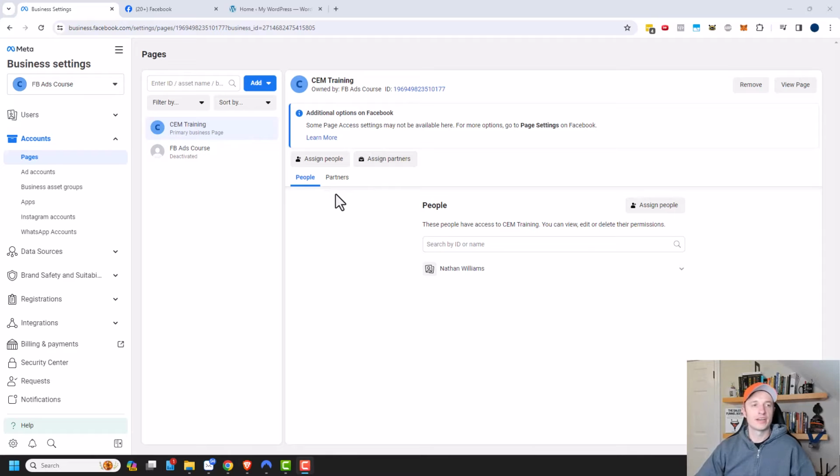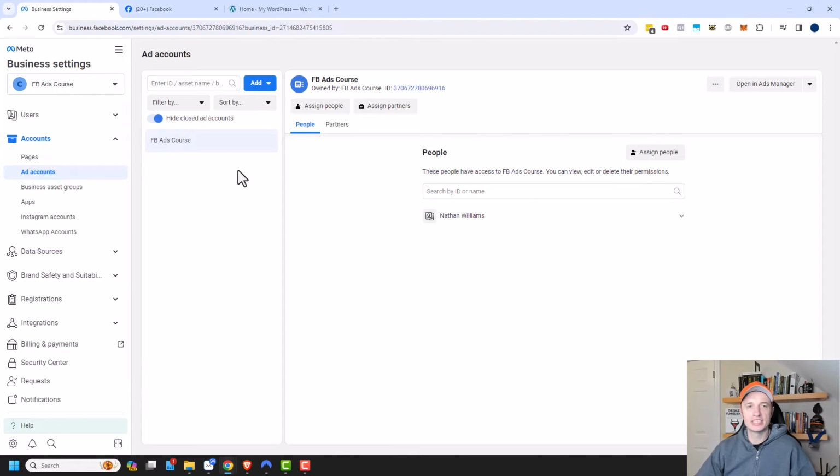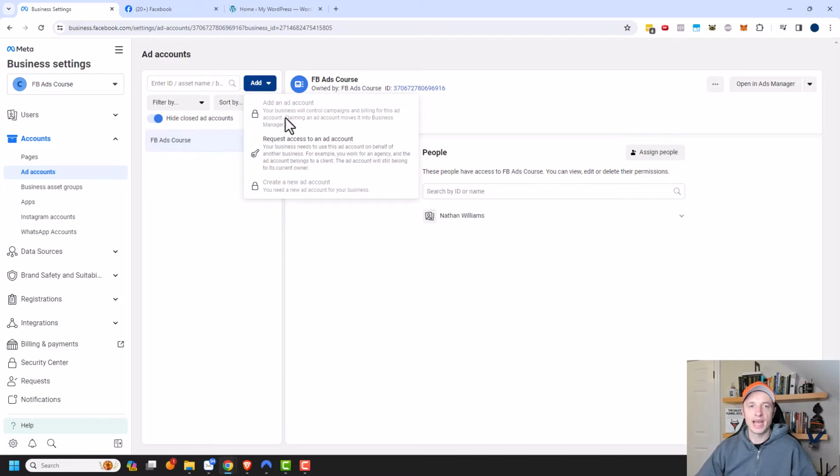So anyway, our page is now good to go. Up next, we have ad accounts, so we're going to click into here. And just like pages, we want to make sure that we have an ad account that we can go ahead and advertise from. So you can come up here and click on add. And you can see that I have two that are grayed out. So I have add an ad account and create a new ad account that are both grayed out. And that's because I already have an ad account created. And Facebook only lets you have one ad account until you've made a successful payment.